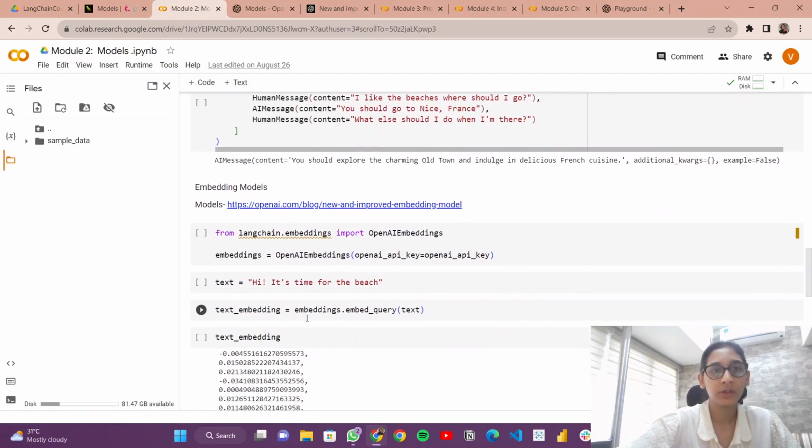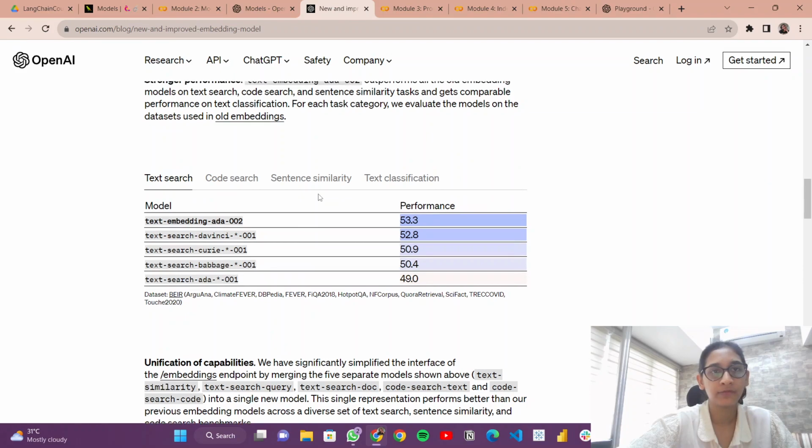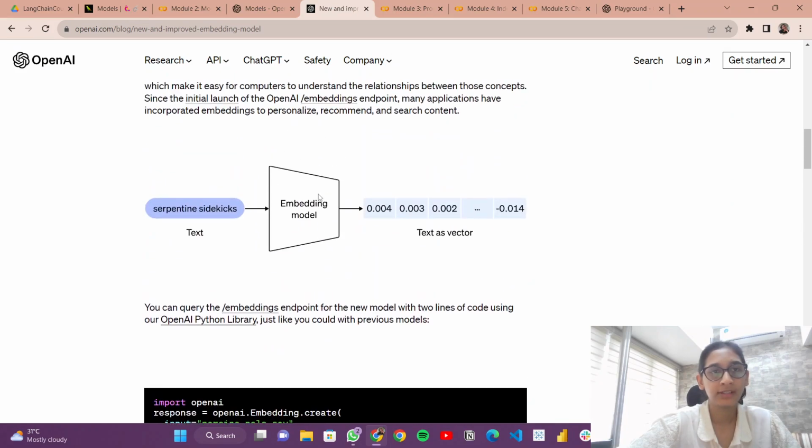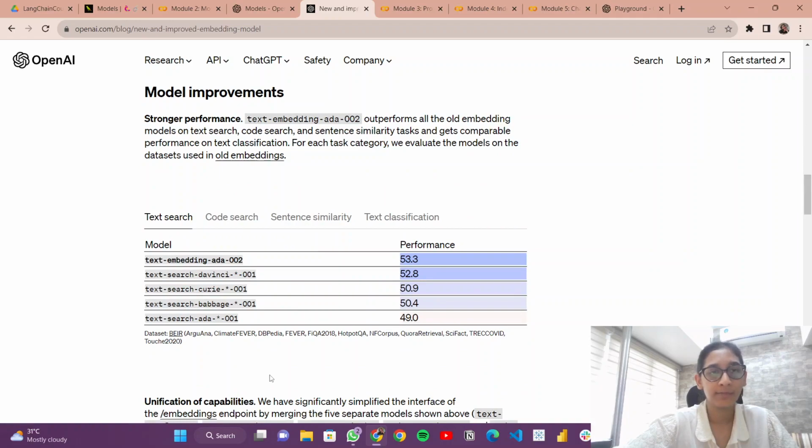Okay, so now let's move on to the embedding models. First, let's understand: we have the text over here, we have an embedding model, and it is going to be creating numbers, generating the text as a vector. OpenAI has provided 4 embedding models, which are Ada, DaVinci, Curie, and Babbage, and you can see the performance of all of these models. Ada is supposed to have very good efficiency in creating text embeddings.